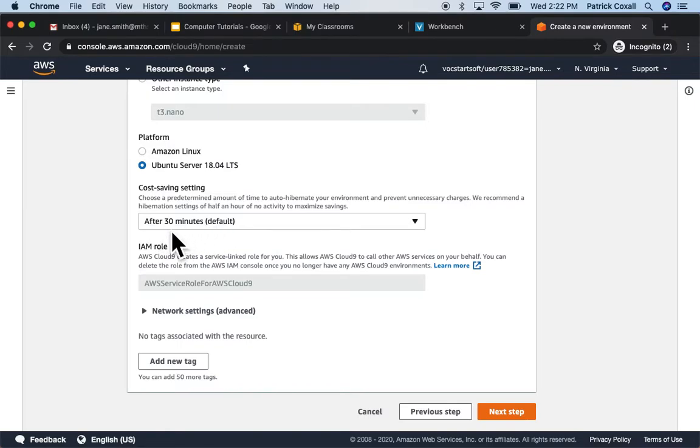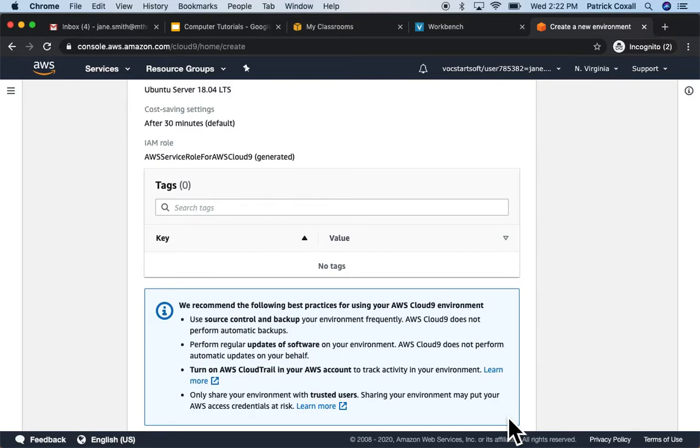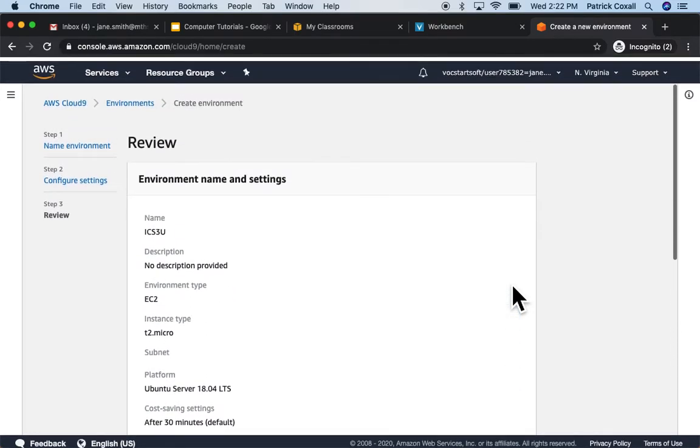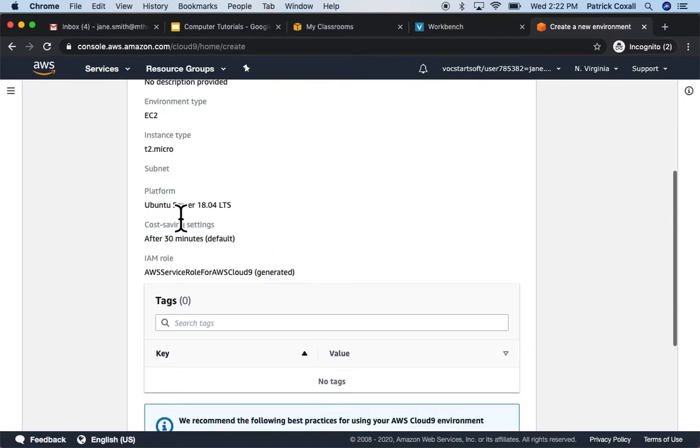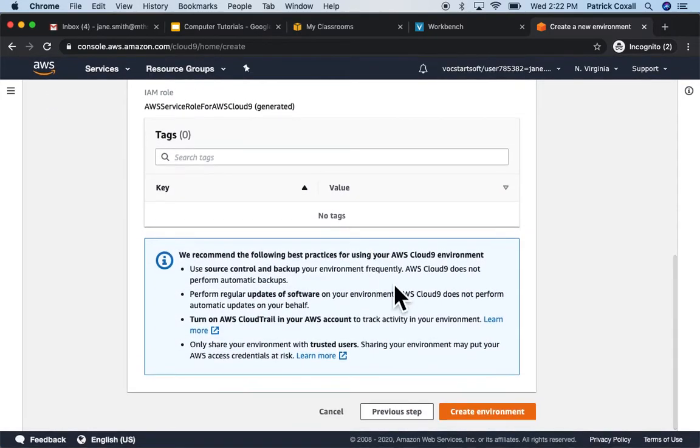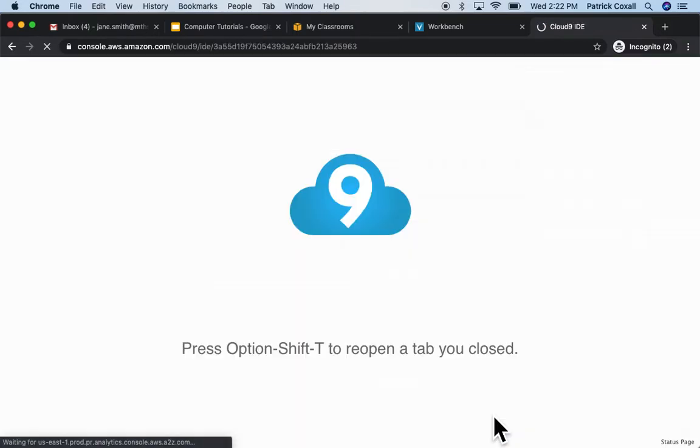What will happen is 30 minutes after you leave typing code, it will automatically shut down your instance, so you're not wasting time and money on the instance. Then we're going to click on Next Step. So it's just reviewing. This is the environment you want to set up. It was the name you gave it, and we're using Ubuntu, and we say Create Environment.